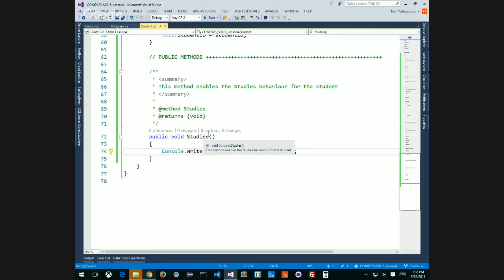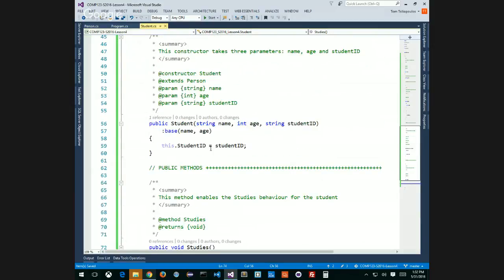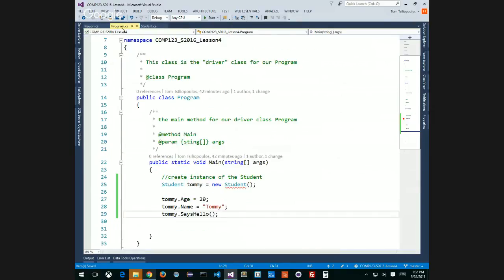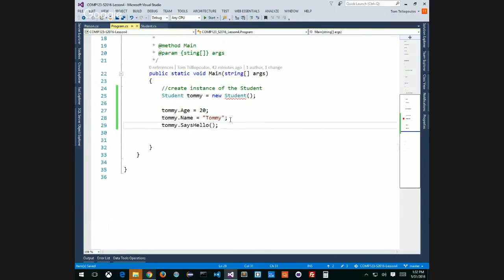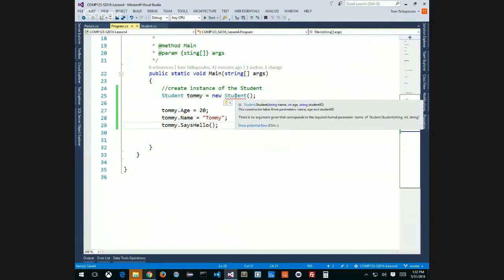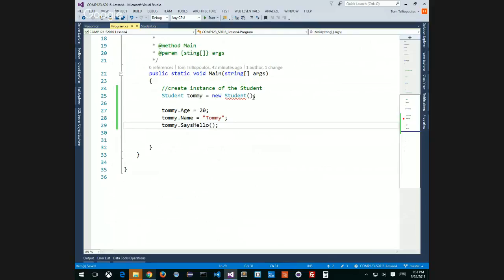So I've got my studies, and I've got my person class, my student class. I've got to change my program, because notice how I'm getting an error now. My error is the following. If I hover over my student, it says the constructor takes 3 parameters: name, age, and student ID. And then it says there is no argument given that corresponds to the request for formal parameter name of student. String, int, string. That's the only thing it takes. So it takes a name. So again, this would be Tommy for my student.